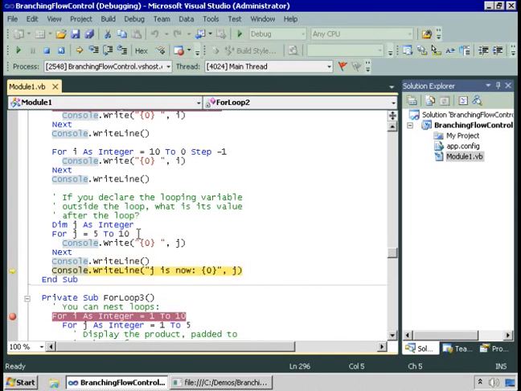Well, let's see. We can actually see it here. I don't have to hold any mystery about it. J is 11. So after the loop, the looping variable is 1 greater than the final value it's checking for. So in this case, J is 11 once the loop has finished.